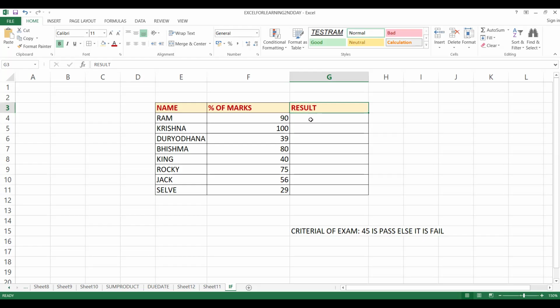Let's try to do that. You need not write, for example, 90 pass, 100 pass, all these things. We are going to use a formula. This is a simple table I'm showing you, but the same thing you can compare however big the table is. It can be 1 lakh rows or 10,000 rows, and you can use the same formula. That's the flexibility. Let's understand with a simple example.